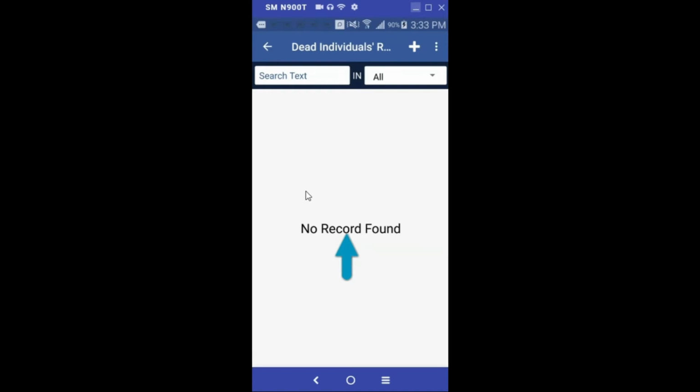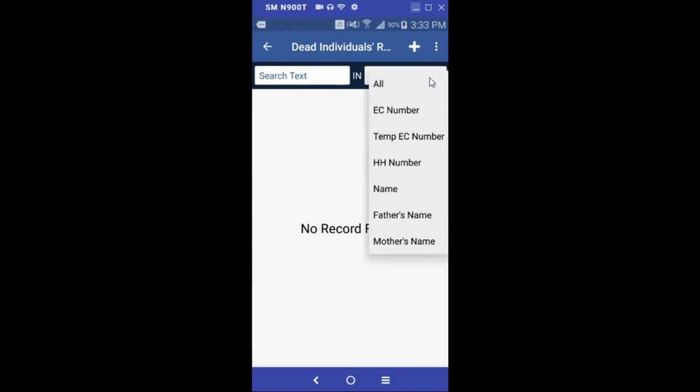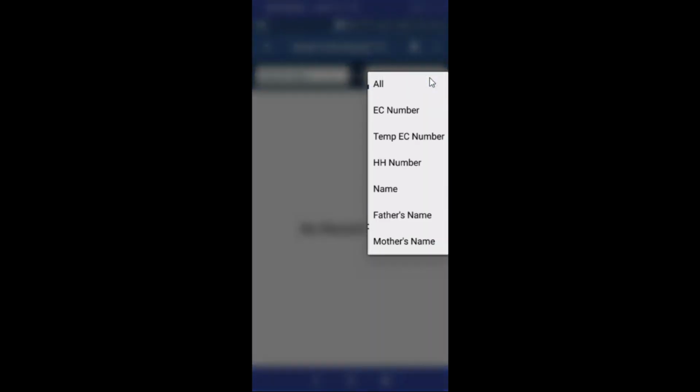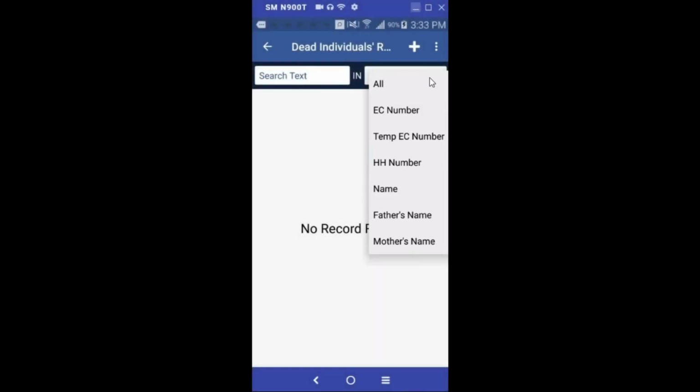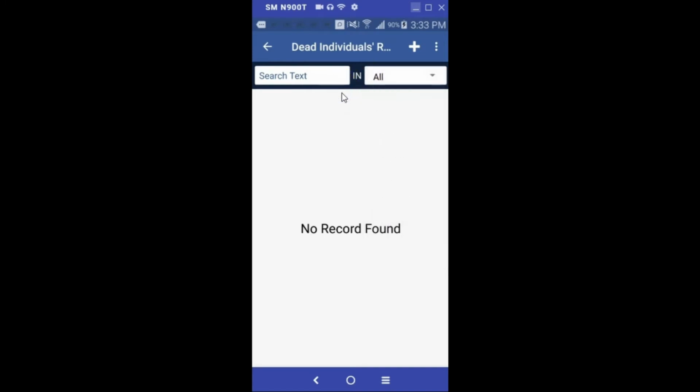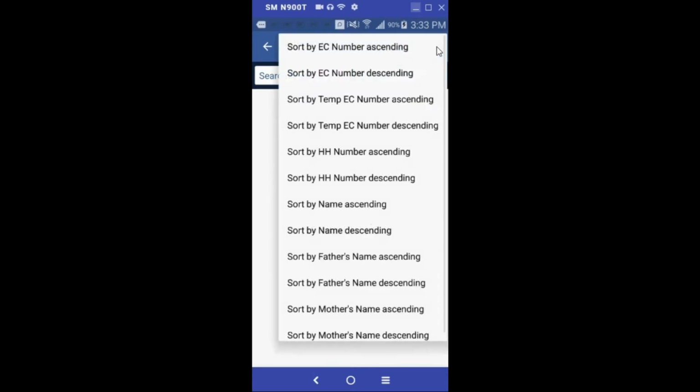screen. And similarly, the user will be able to search for the records by entering text in the search text box or by selecting an option from the drop-down menu, either all, EC number, temporary EC number, household number, name, father's name or mother's name. And to the top right corner of the screen, we have the sorting option, where the user will be able to sort the records by using different options.